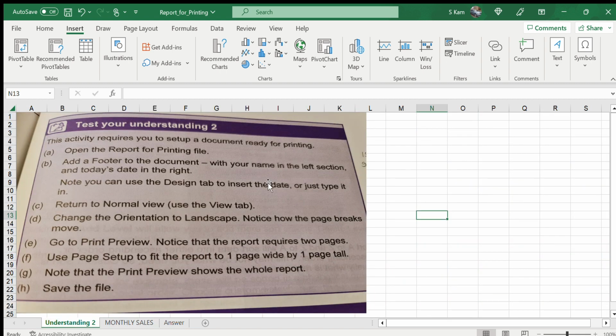So you can see that obviously we've inserted the date manually, so we can just ignore this one. We will return to normal view using this icon down here. And the next item is option point D, change the orientation to landscape, and notice how the page break moves.